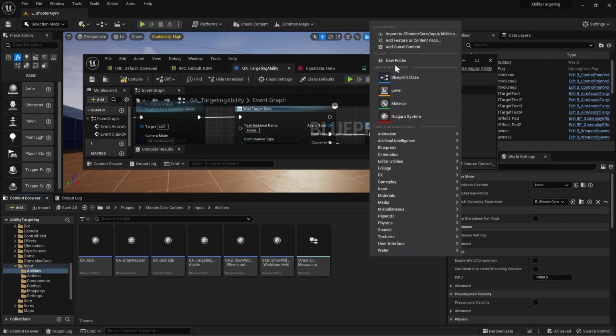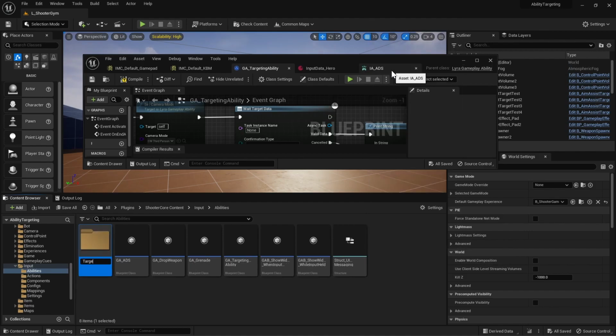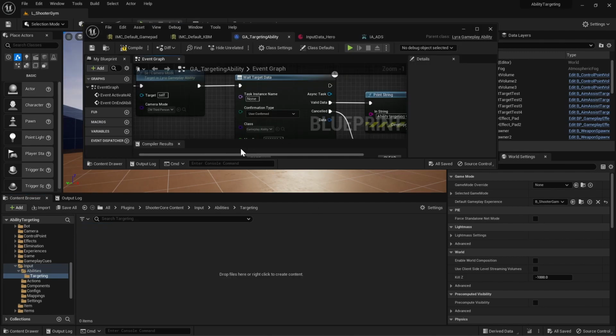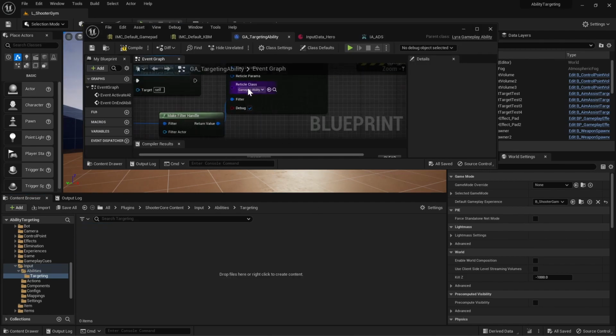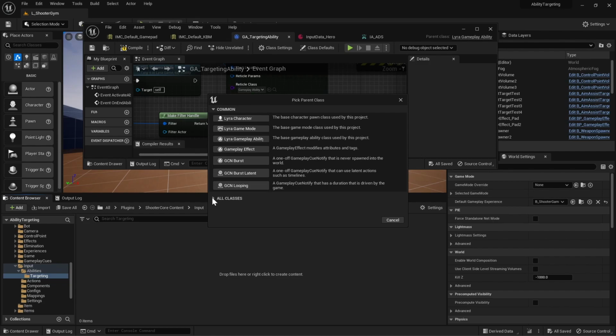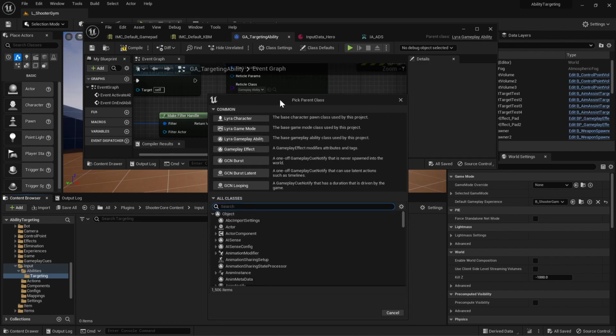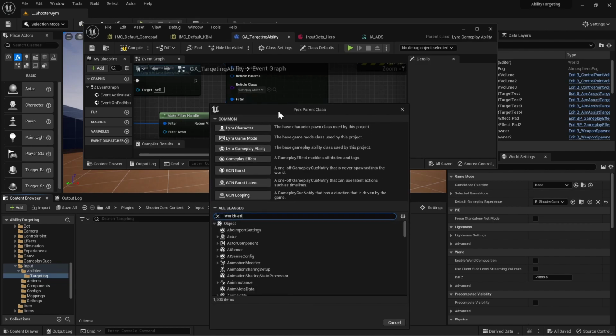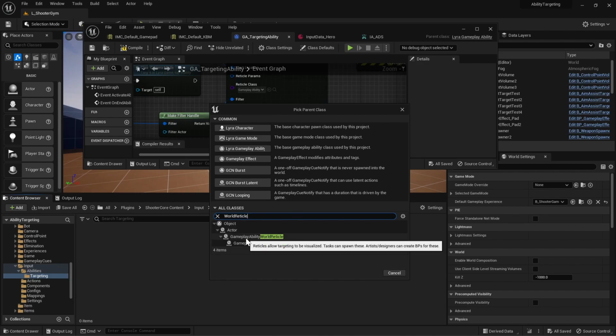Or I guess we could create a new folder just to make it more organized. And let's create a new gameplay ability world reticle. So right click, blueprint class, and then all classes. And then let's just search for world reticle. There you go. So we're going to make a new gameplay ability world reticle.